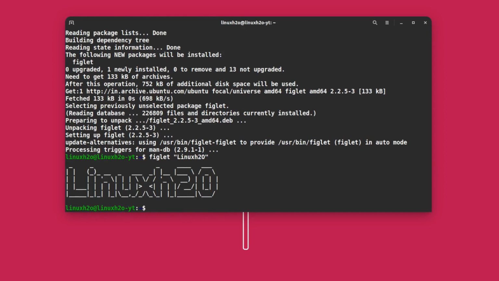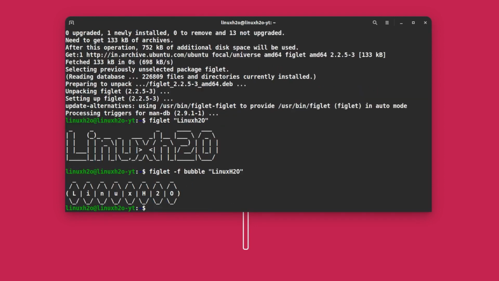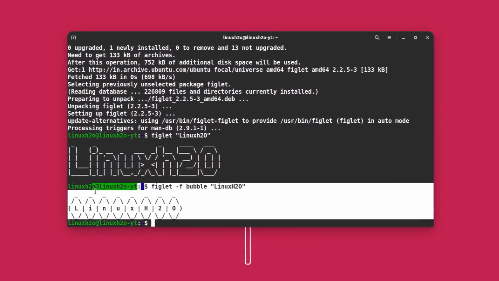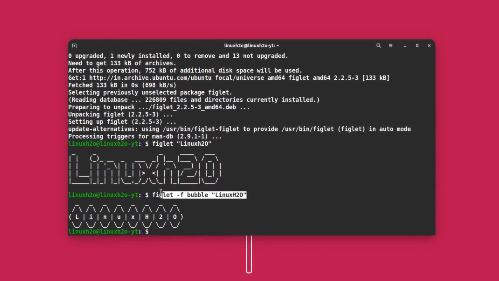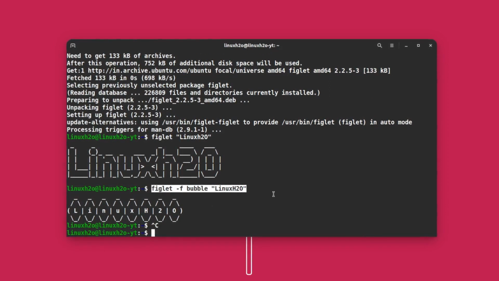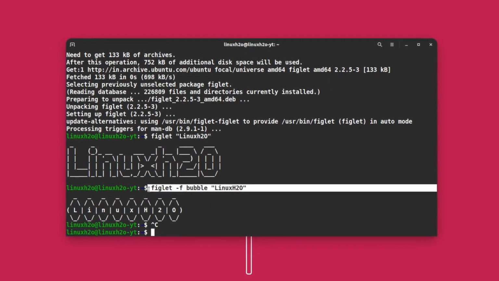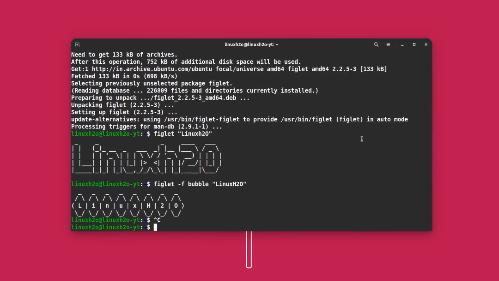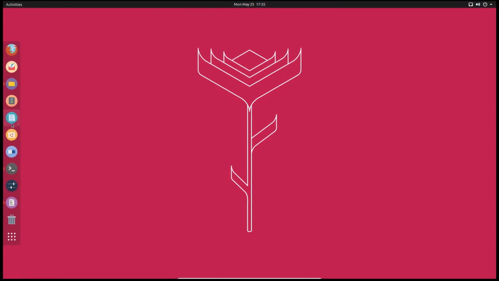You can also try different styles. For example, if I type figlet, then this -f, there is a style called bubble. So if I type Linux H2O, this will make it look like this. So I'm going to paste this command inside that .bashrc file. Just select this command and copy it from here and go inside this file.